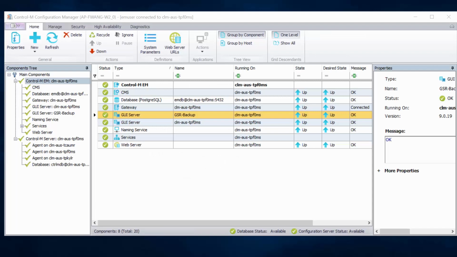Let's start the demo. For example, this EM server has two GUI servers defined. One is called GSR-backup, another one with the default EM server hostname.